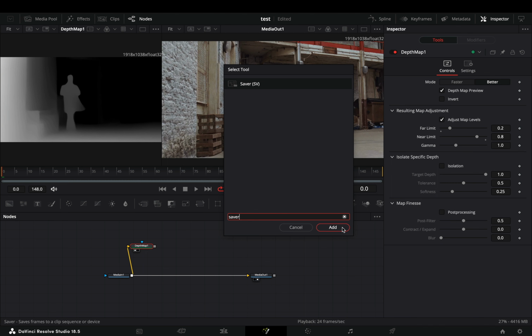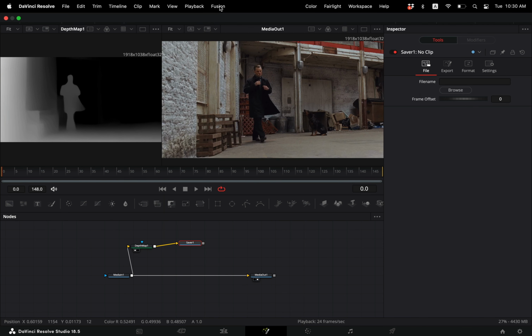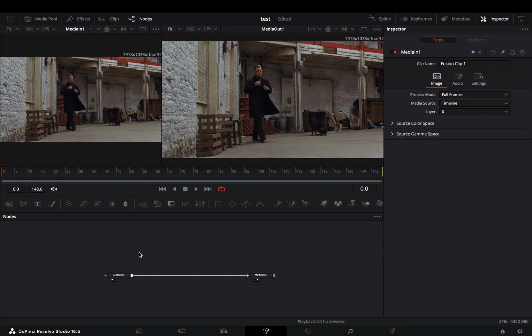Add a saver node after the depth map, and browse the destination where you want to save it. Go to the Fusion menu, and select to render all savers. Once you are done, delete the depth mask and the saver.